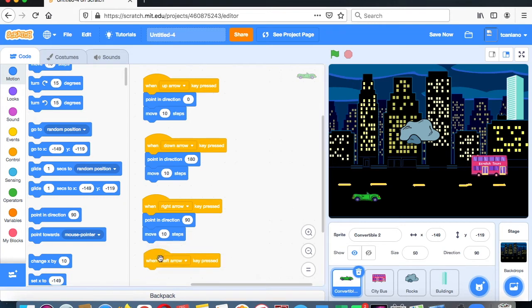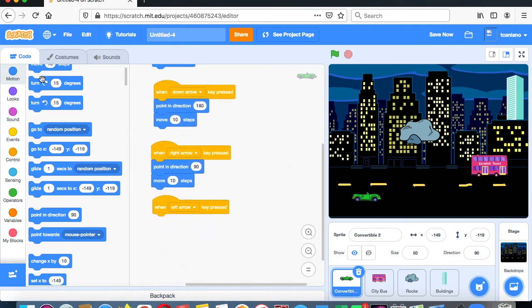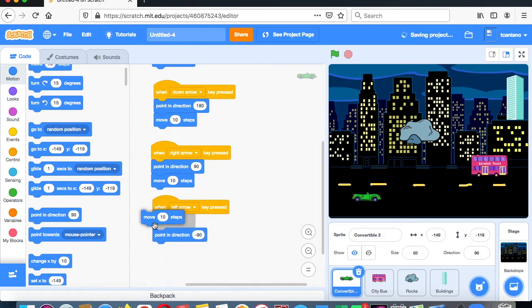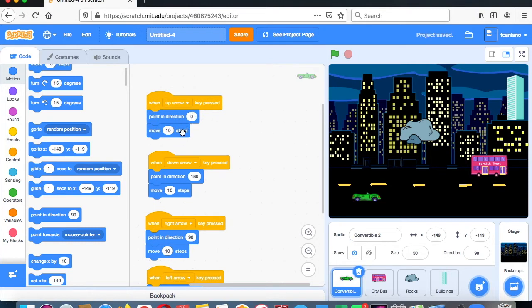And now on the left. When the left arrow is pressed, I'm going to point in direction negative 90, to the left, okay? And then I'm going to move 10 steps. So if it says point in direction 0, that gets you to the top. It goes up, and you're going to move towards the up direction.